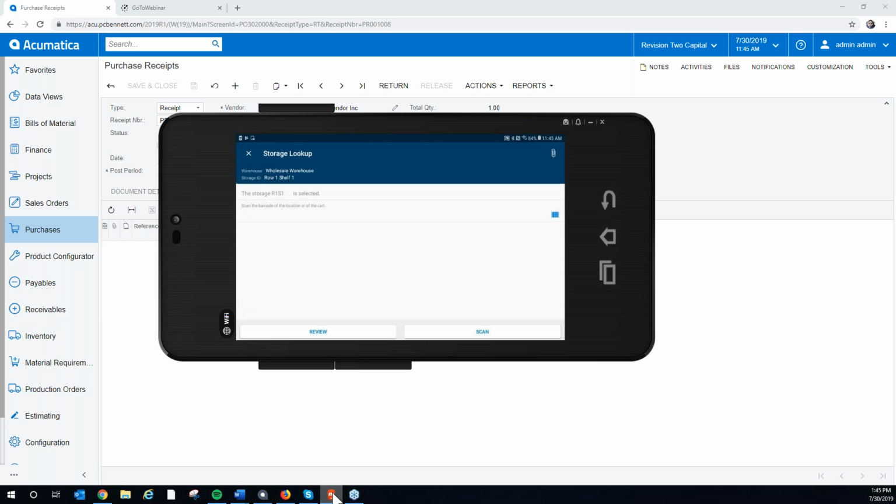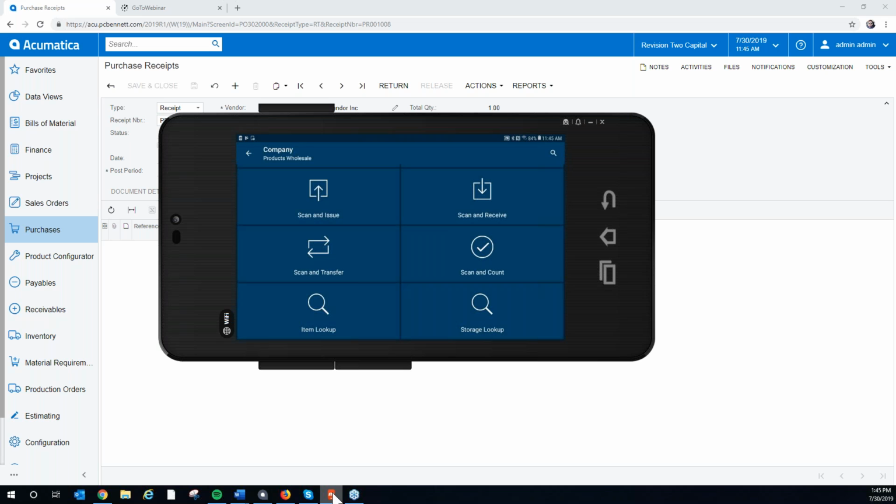To summarize, we went over key 2019 R1 features that we at PC Bennett felt are amazing additions by Acumatica to the software. All of these features are very well received in the partner community as well, and a lot of customers are eager to start using them once they've migrated or upgraded to 2019 R1 or R2, depending on the scenario. So, this is what I had for today's webinar.